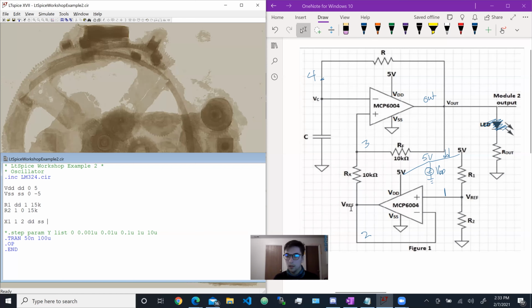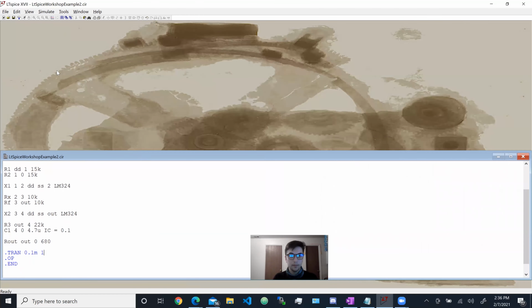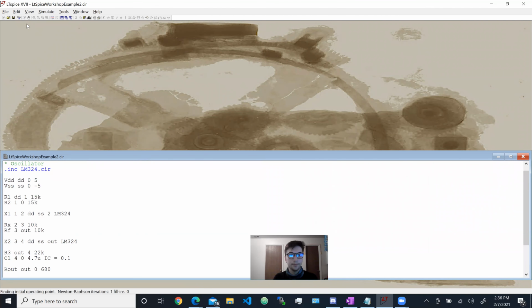Okay, so everything over here is wired up. I'm ignoring the LED, so we're just going to take from V out, we're just going to have this resistor here. So R out, and it's going to go from out to 0. And it's going to have, let's do 680 ohms. All right, and then we're going to still use .tran. We're going to do .tran, but we're going to use different time increments. Let's do every 0.1 millisecond, and let's run it for 1 second. Let's make it bigger. And let's hit run.